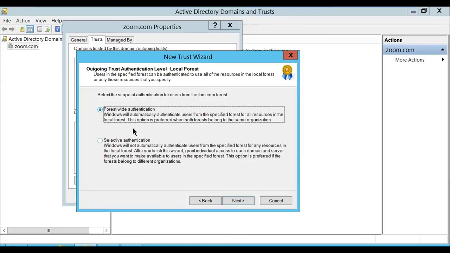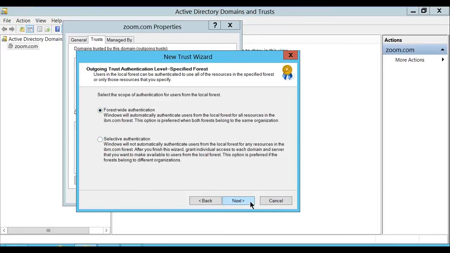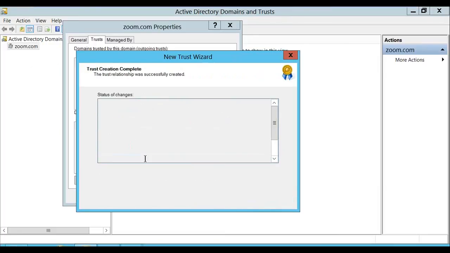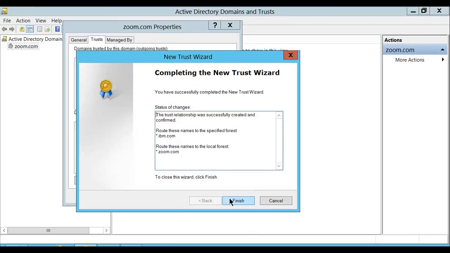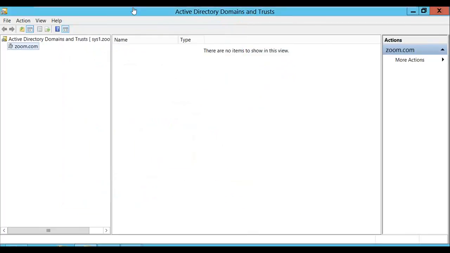Now, forest-wide authentication and selective authentication, these are the two different types. Forest-wide means users can log into any domain in the forest. Selective means I can select a specific computer or a specific domain. So I'll go with forest-wide. Click next. Let's confirm the outgoing trust and incoming trust, then finish. Trust has been established.